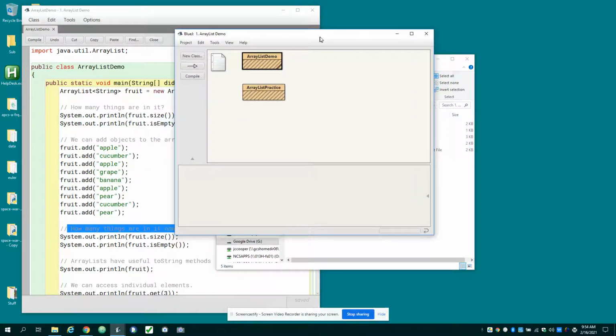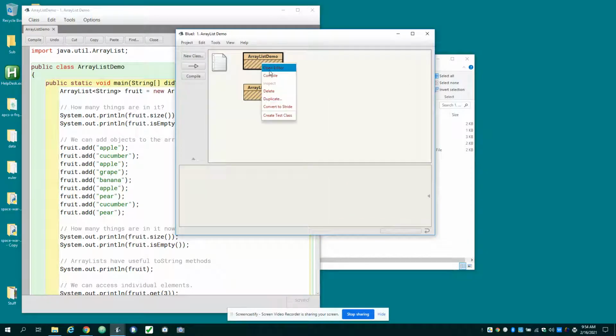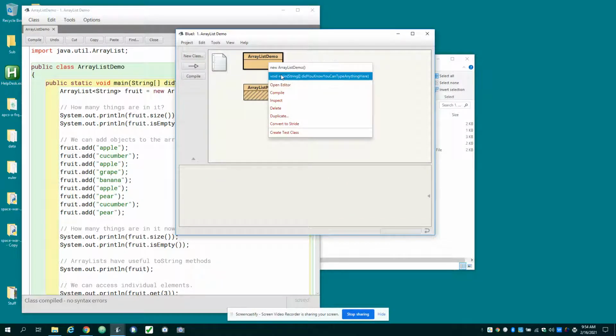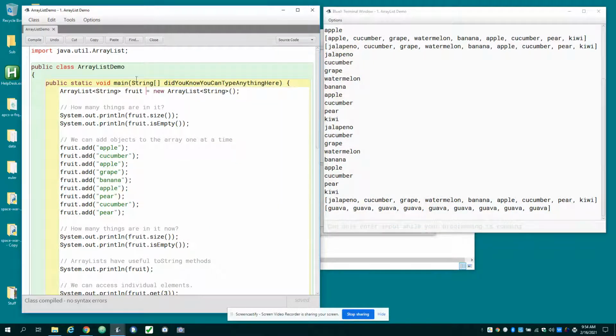All right, let's look at another data structure today called an array list. I've got a demo program open right now, and what I want to do is just run this and walk you through the output. So I'm going to compile it and run it. First off, let's mention what an array list is.